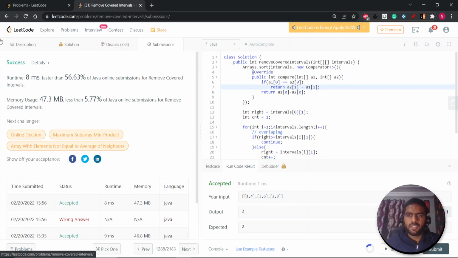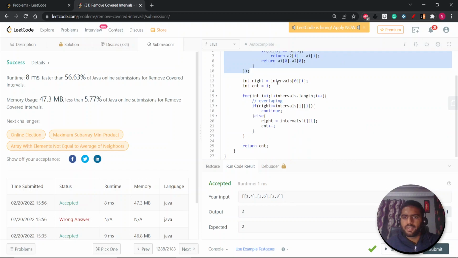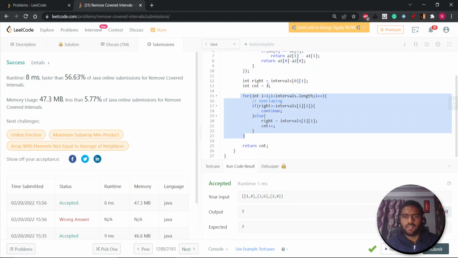And the time complexity for this: we do the sorting of the array, and for sorting it will cost us n log n. Other than that, we just do an order of n loop. So that's the time complexity.